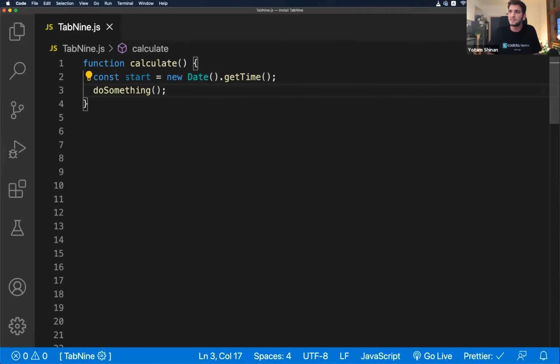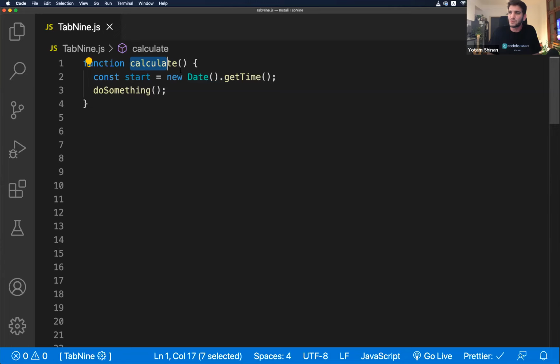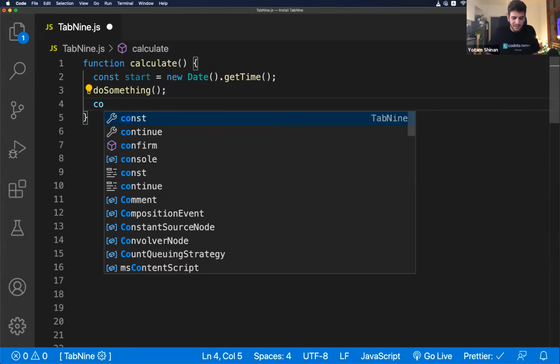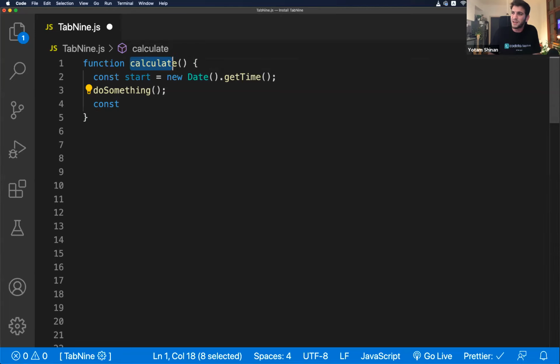So we have a function that has a variable named start, and once the function is invoked, it will take the timestamp that is now at start. Now, the next thing that we need to do is to get our endpoint. The moment that I just start typing const, you see this over here? This is our plugin, artificial intelligence, taking action. It understood that I'm calculating something.